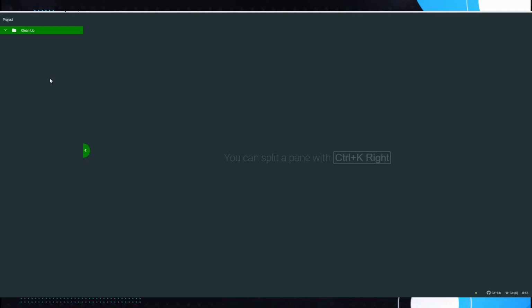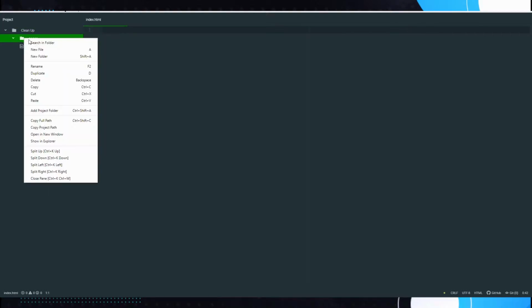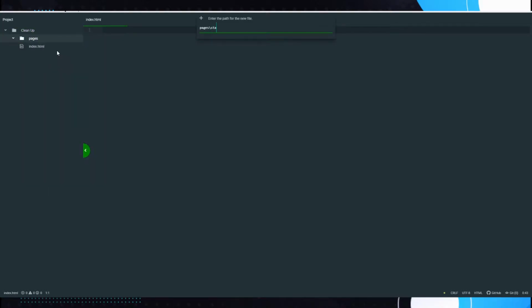So the first thing we want to do is, you notice we're starting with a completely empty folder this time. So let's create our new file. Let's make our index.html, of course. We're also going to make a new folder. We're going to name that pages. And then inside pages, we're going to make a new file and name it staff.html. Okay, so we're going to be editing both of these today.